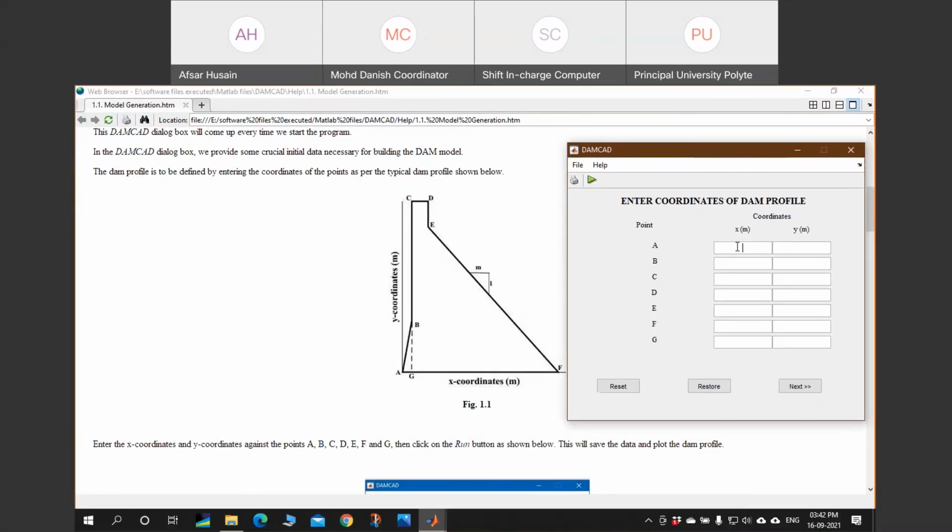So I have one example to demonstrate. Suppose the X and Y coordinate of this A is the origin. So give it 0 and 0. In the B coordinate, this is slightly on the right side. If it is vertical, there will be no X coordinate, only Y coordinate. But here I have chosen a translation of say 5 meter in the X direction, and vertically it is 10 meter.